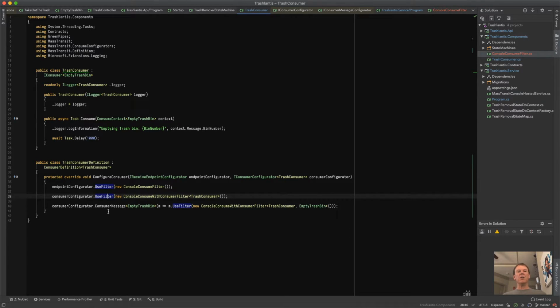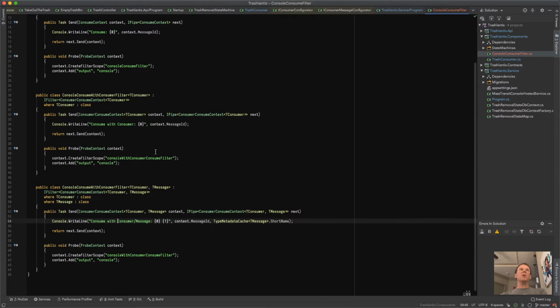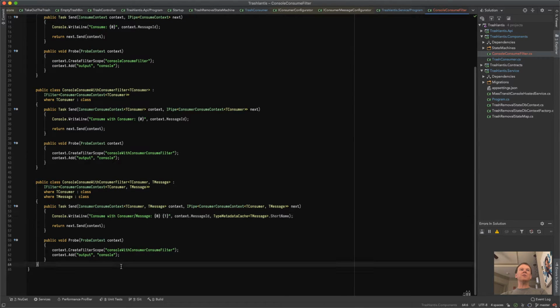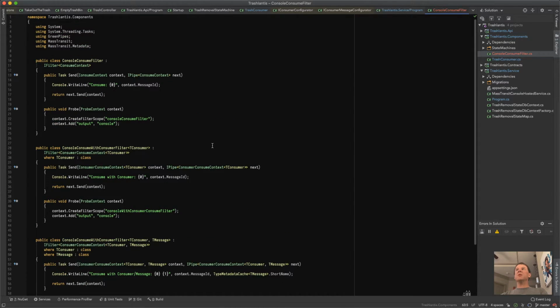So to configure your filters, once you've created them, you can create a configuration observer that can be used to go out and add your filter to the pipe with the specified types. So I'm going to do the first one.